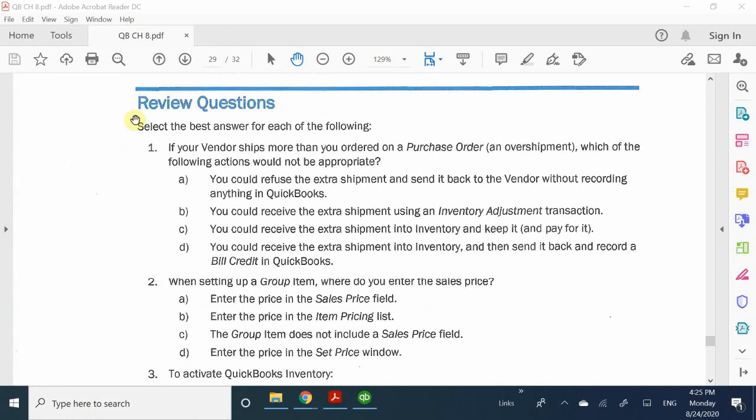Yeah. All right. This one is a little vague because some of it doesn't make sense. If you do receive an overshipment, you could receive the extra shipment into inventory and then send it back and then record a bill credit in QuickBooks. That doesn't make sense because we didn't pay extra. They sent us extra that we didn't pay for. Exactly. Why would you send it back to try to get money back? Yeah, so that's wrong.